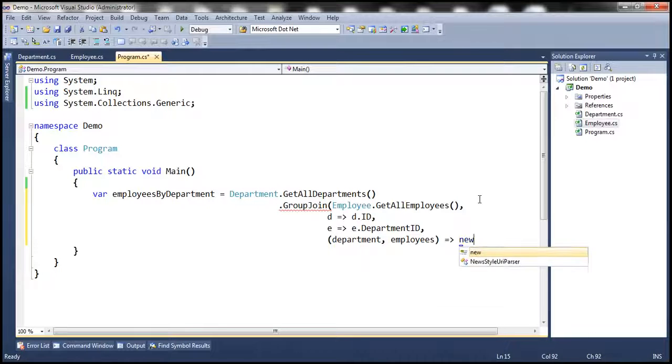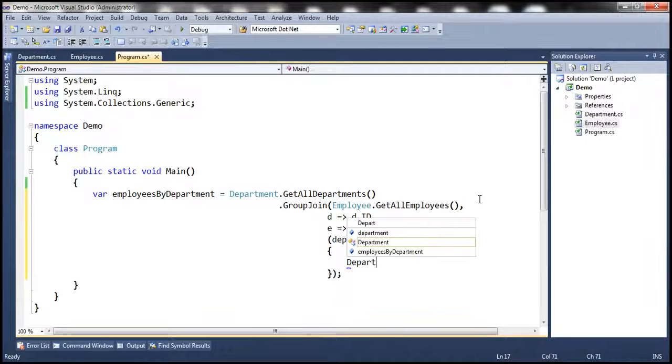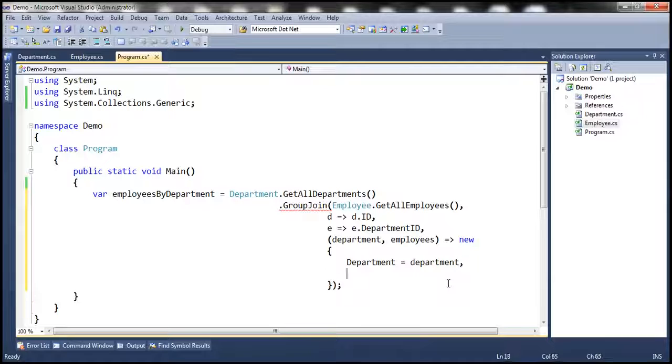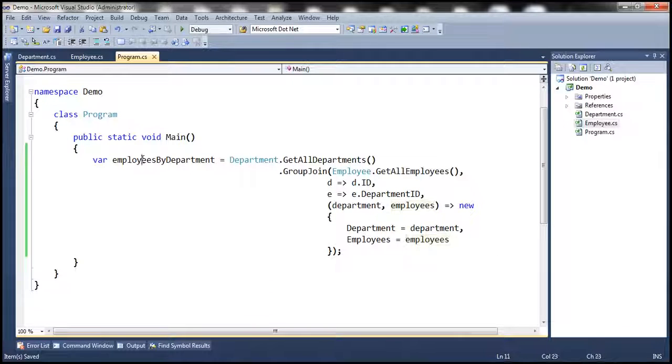So now what we want to do is project a new type, and within the new anonymous type I am going to call one of the properties department, and that is going to store the department. And let's call the other property employees, and that's going to store the list of employees belonging to that department. Okay, so within this variable now we have employees by department.